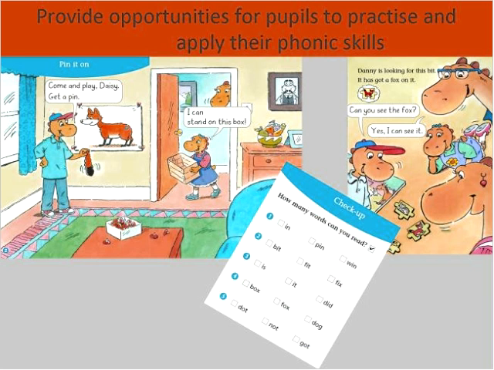So I hope this is a better example of the sort of language that we want to be offering these young children. Gosh, I'm looking at the time and thinking I must stop fairly soon. Okay, so this is a story called Pin It On.